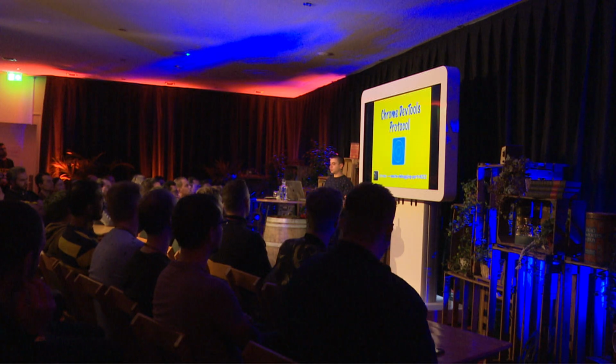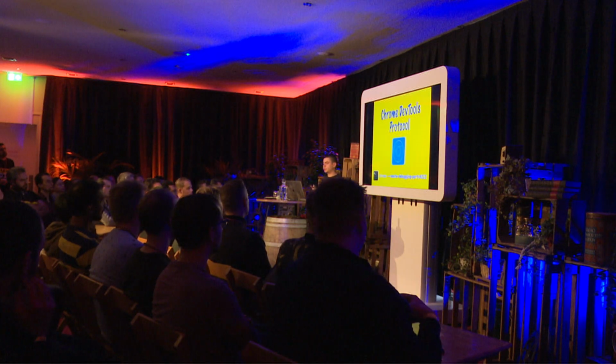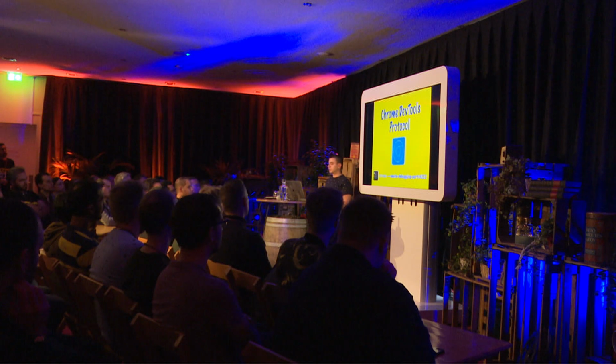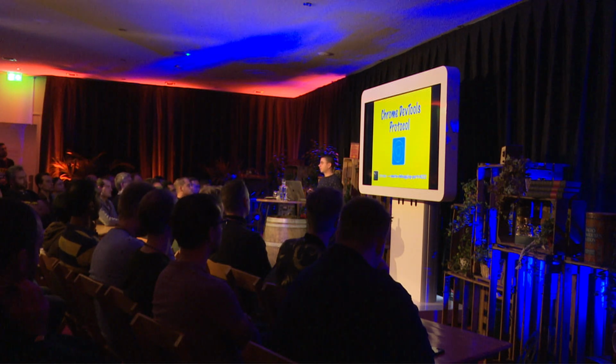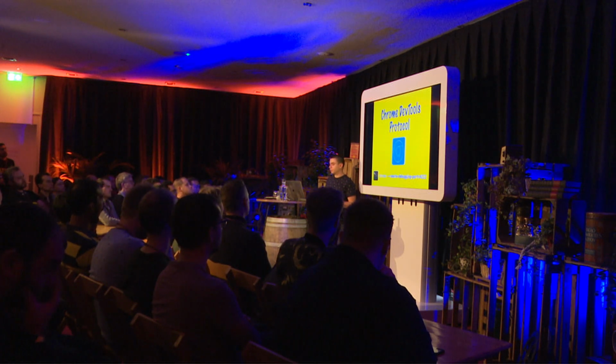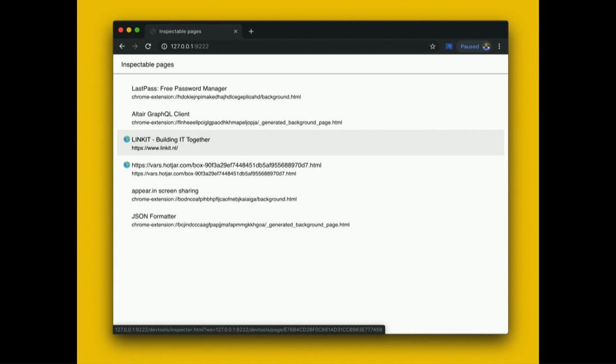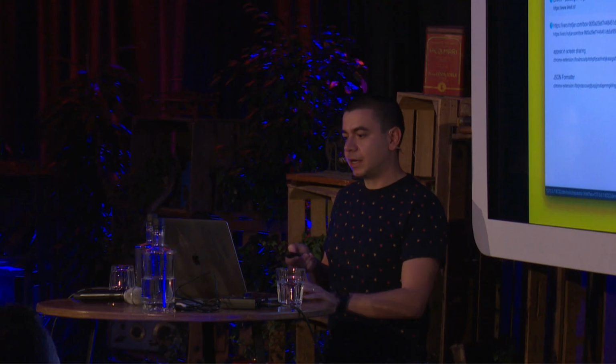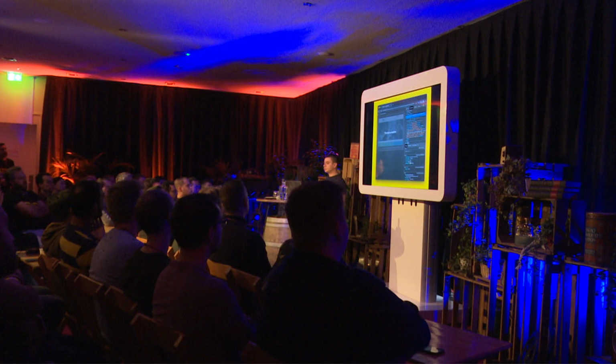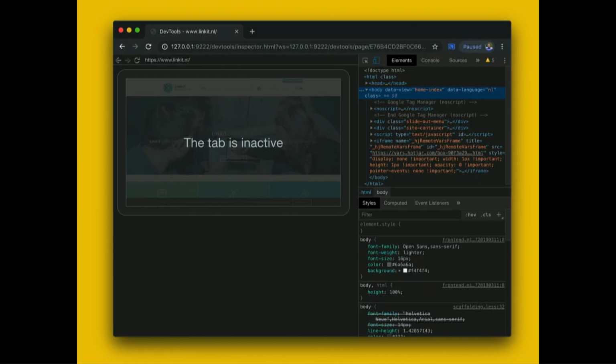In order to do that, you need to open the remote debugging port. You need to execute Chrome with this argument, and it will open a debugging port with a port that you prefer. By navigating to that port, you will see all the pages in that instance. In this example, it's LinkedIn NL. Once you click on it, you see the inspector as a web page. So this is not the Chrome inspector, actually. This is the inspector rendered as a web page.